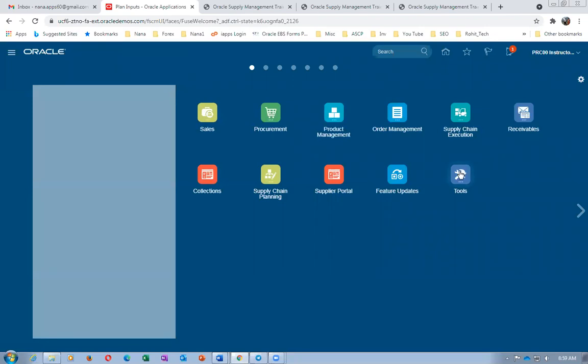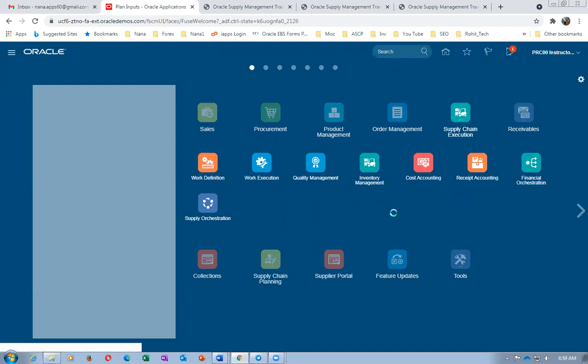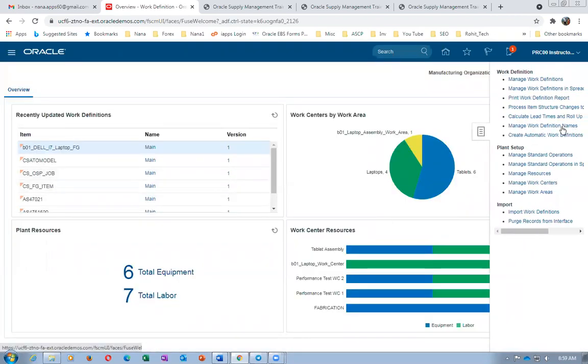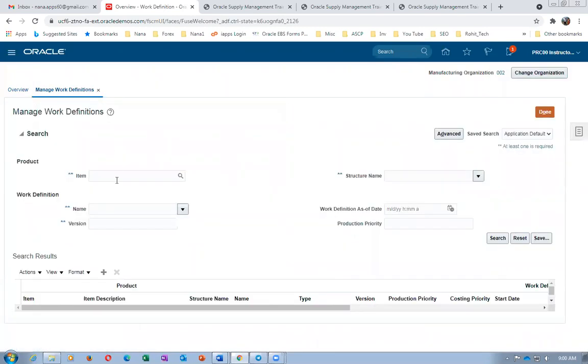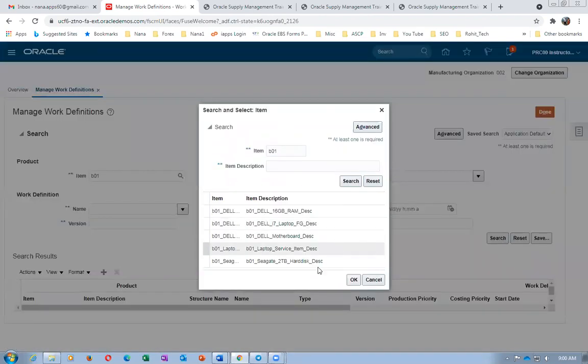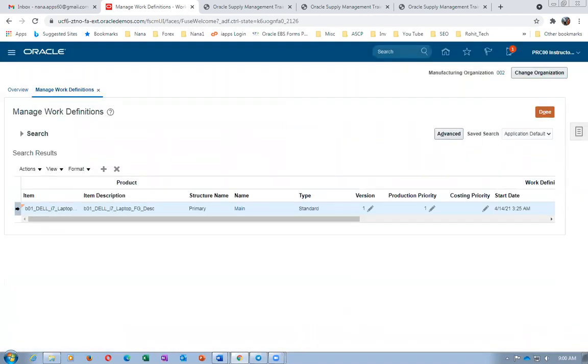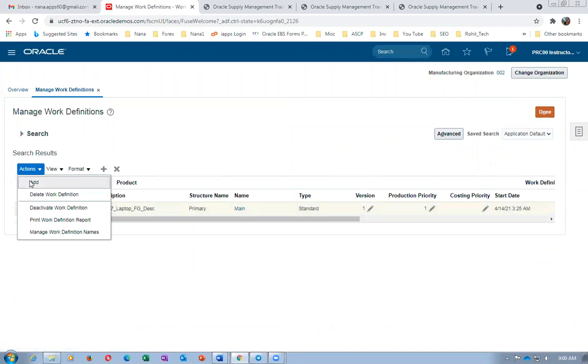So here, I will now go to the work definition. Go to the supply chain execution and then go to the work definition now. Let me query it and then print it. Click on it, go to manage work definitions and then query our work definition. There's a B01, give it a tab and then click on search now. So on it, the laptop, and click on it. You're searching for it. Then go to actions and then print work definition report.